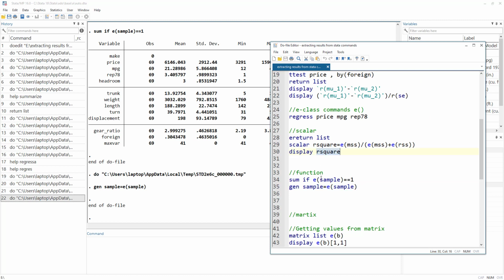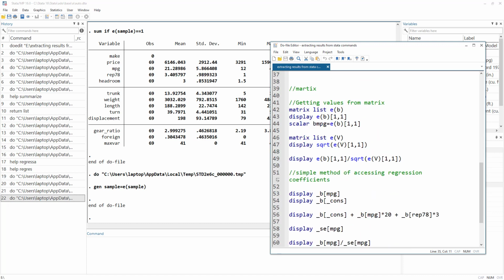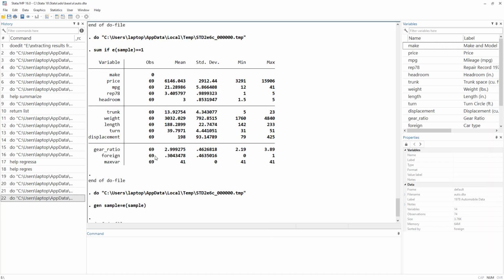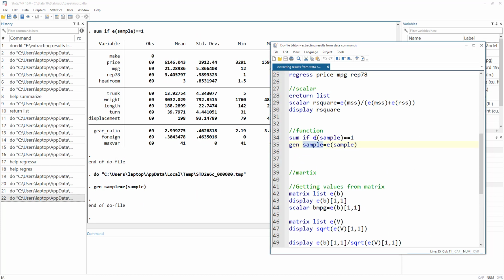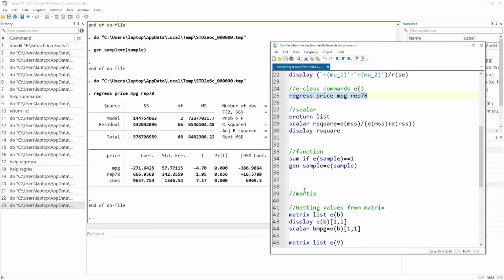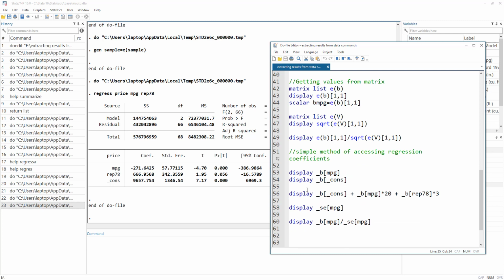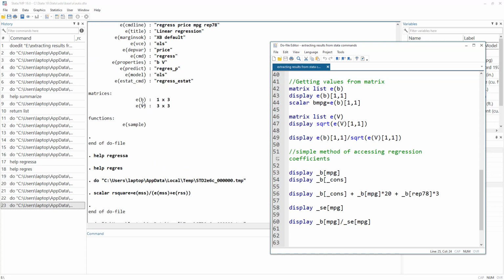Okay, so once we have understood the scalars and the functions, let's move to a difficult part, which is matrices. So before I move forward, let me re-execute this regression so we have the results nearby and can quickly reference them.